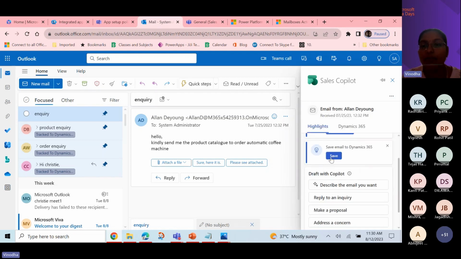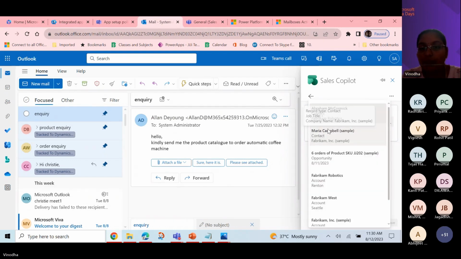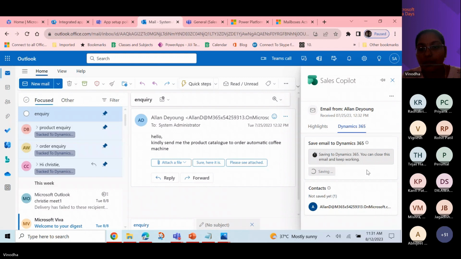And the other option is save email to Dynamics 365. Here you have two options. You can save this email to a contact, account, opportunity or lead, any record type in your CRM, by searching for the records. Or you can simply save this email without connecting it to any records in your CRM. Yes, now we have saved this email to Dynamics CRM.